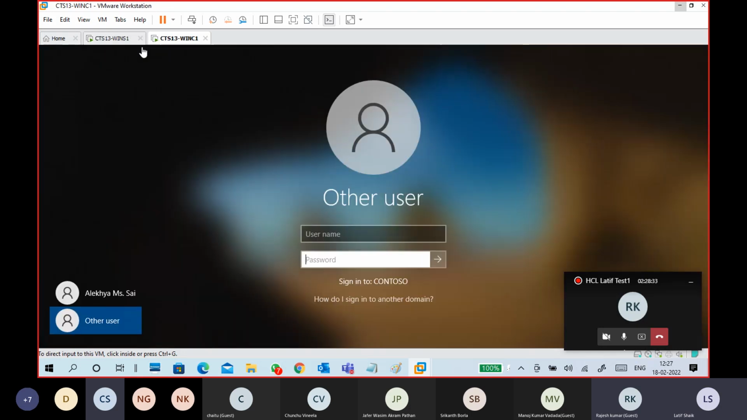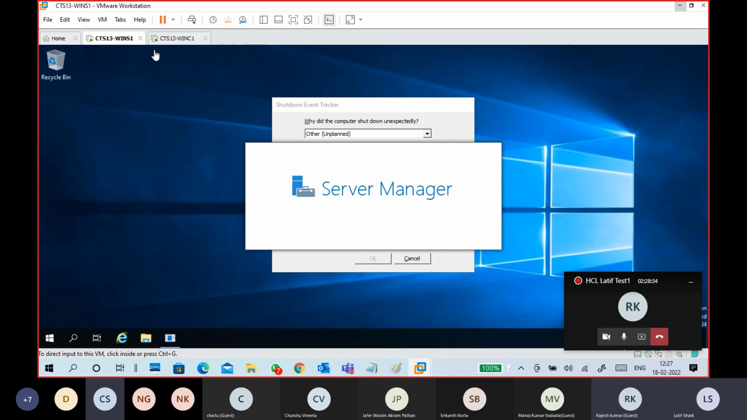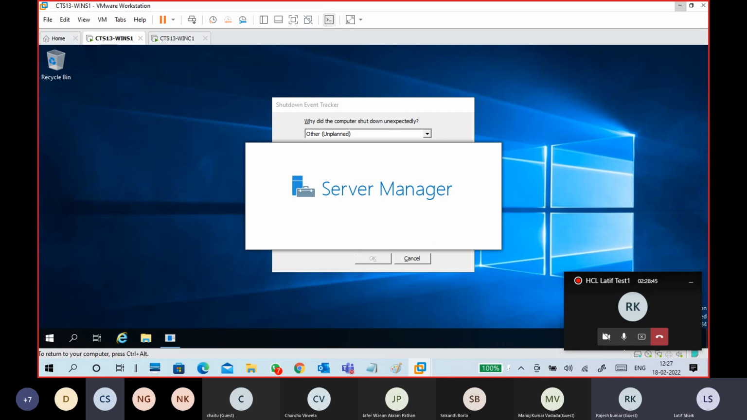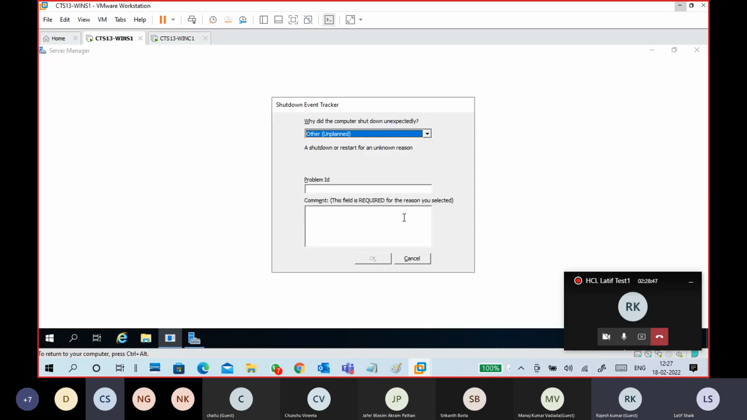Guys, I'm clicking like this, it may confuse you. Look here: Win S1 means server, Win C1 means client. Client means your Windows 10 only. So Windows Server is starting. PCs are a little slow compared to others.